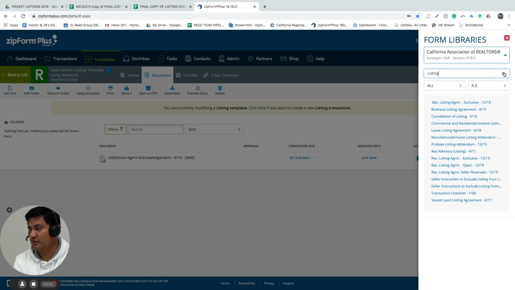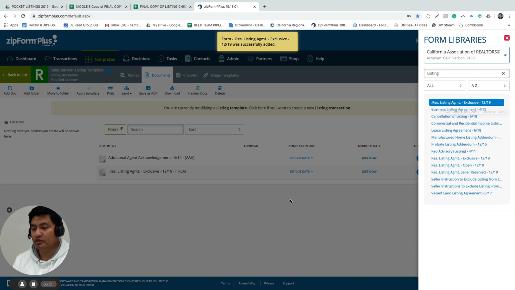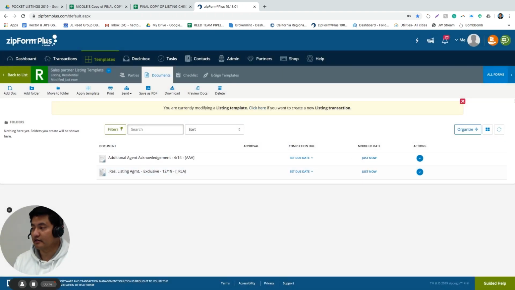The next one you're going to need, of course, as a listing agreement, is going to be the, type it in, listing agreement. It's going to populate right here, residential listing agreement, RLA. You click on that, boom, it populates on here.